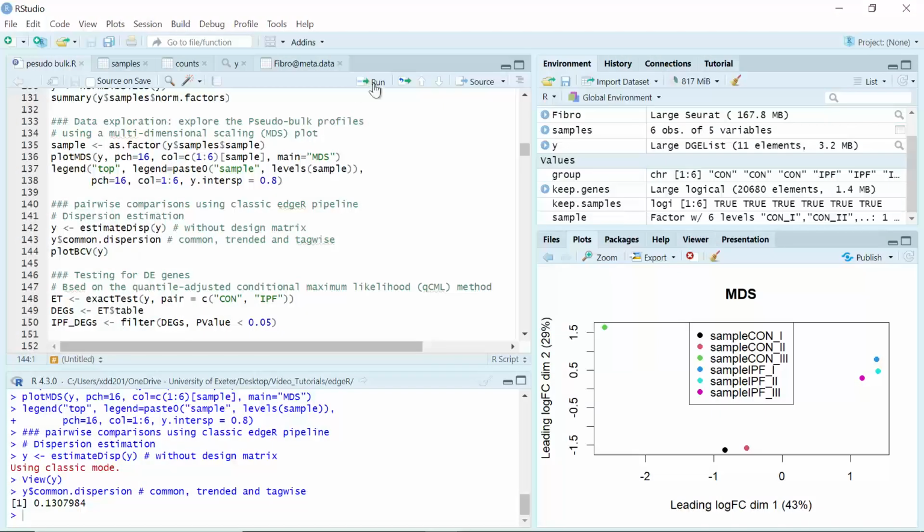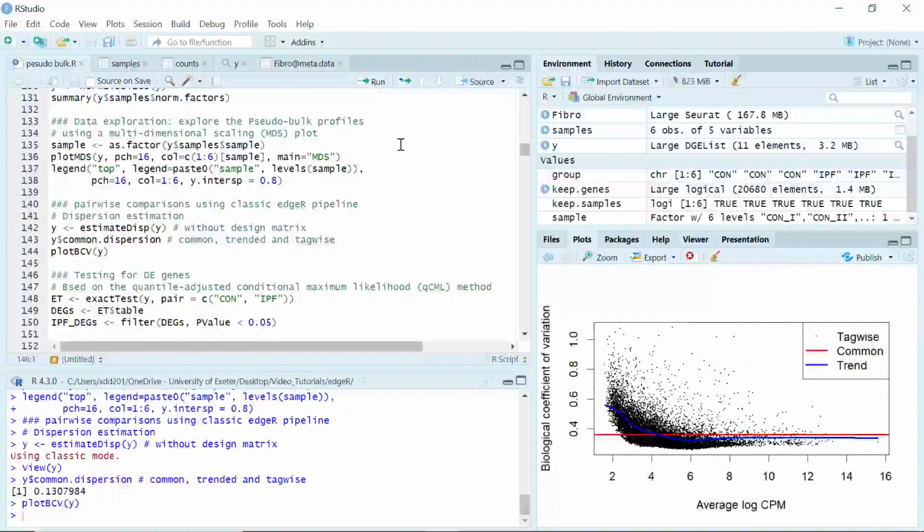We can run. You can see we generated a plot in the plot window. It shows the tagwise, common, and trend dispersion value. The y-axis is the biological coefficient of variation, and the x-axis is the average log count per million for all the genes. So now the data is ready to test for differentially expressed genes.